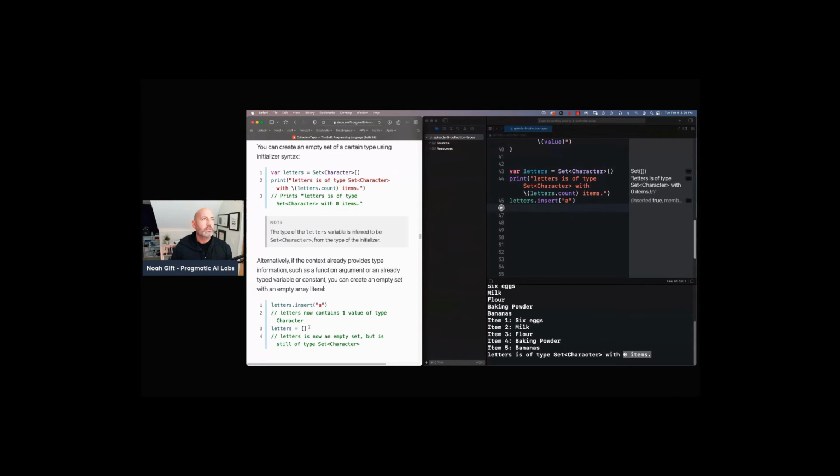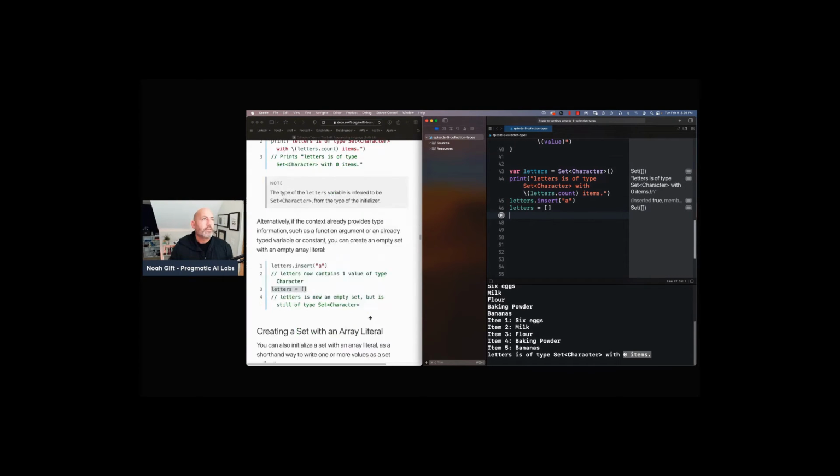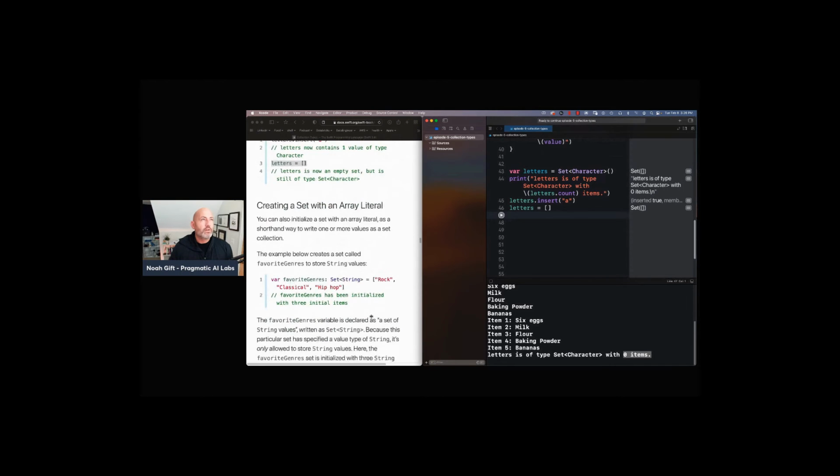And the next thing I could do is make it an empty set again, right? But it still keeps the set type associated with it. And let's see, create a set with an array literal. So you can also initialize a set with an array literal as a shorthand to write one or more values as a set collection.